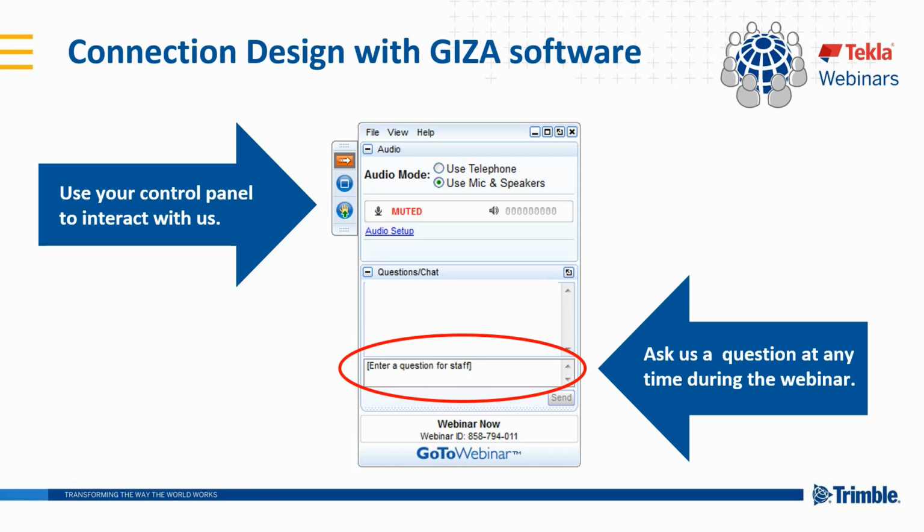Looking forward to learning more about how we can take their connection design software and integrate it with Tekla Structures.